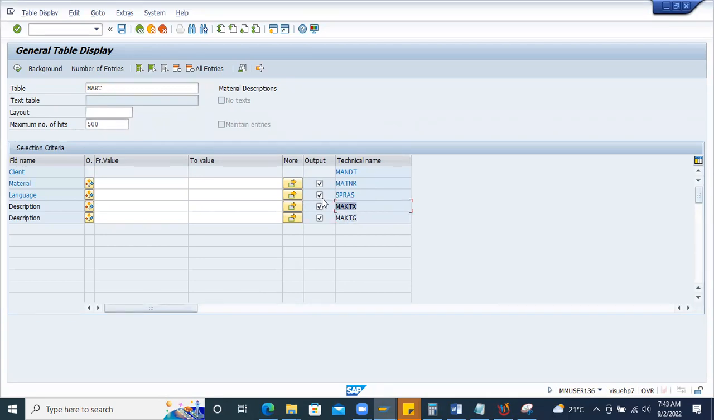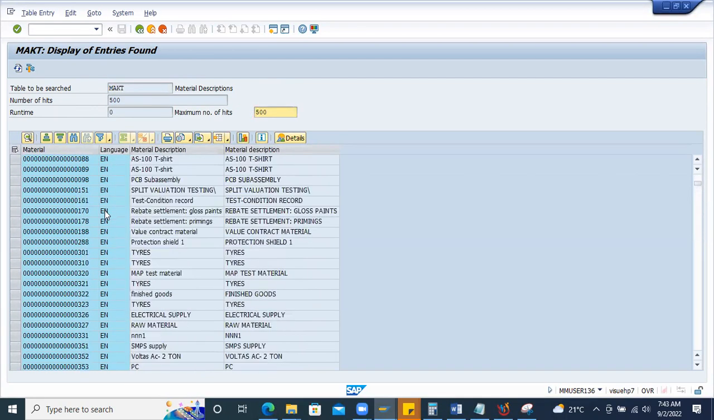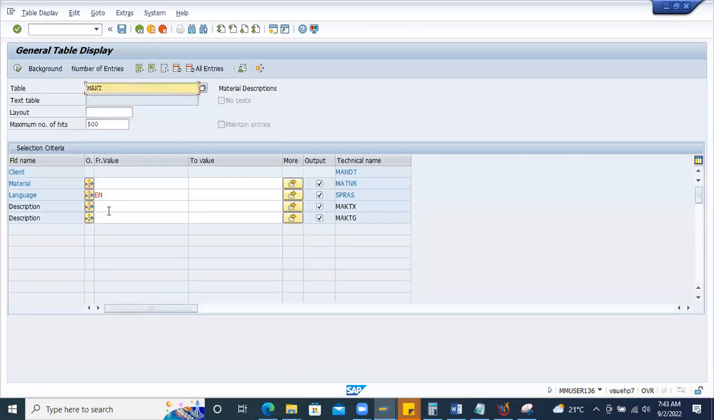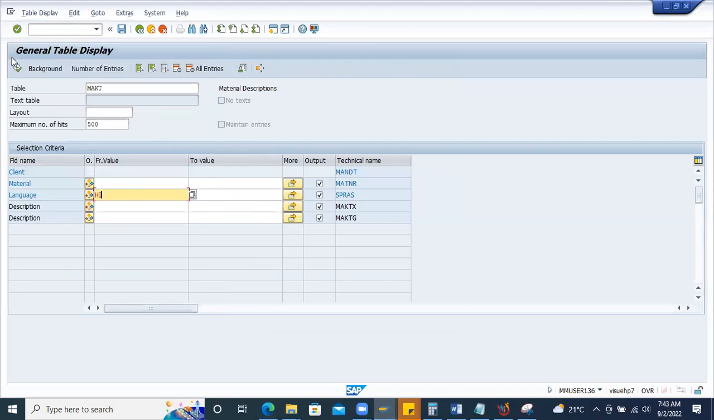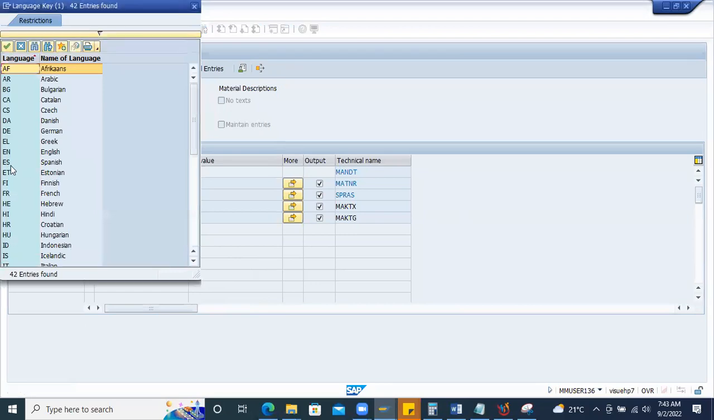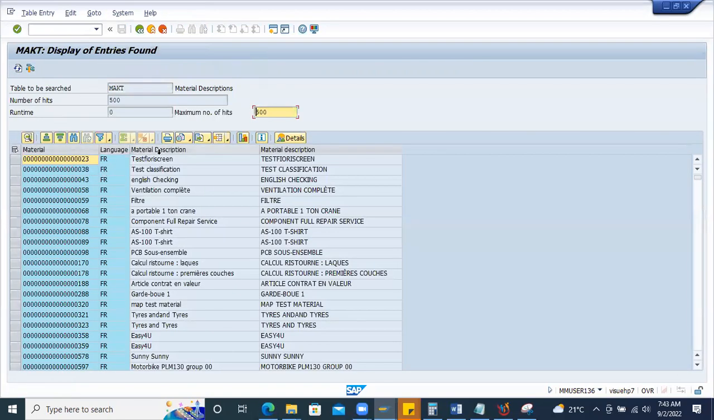There are two descriptions, right? If for example I enter EN and execute, in English language, I can find only English. If I want a different language, then you can pass equal to EN or some other language. If I click here, there are many languages. For example, I want a description in Hindi to be printed, but nothing is there in the system. Okay, if we have French, wait, I'll just enter FR and execute. So that will give a French description on the form.